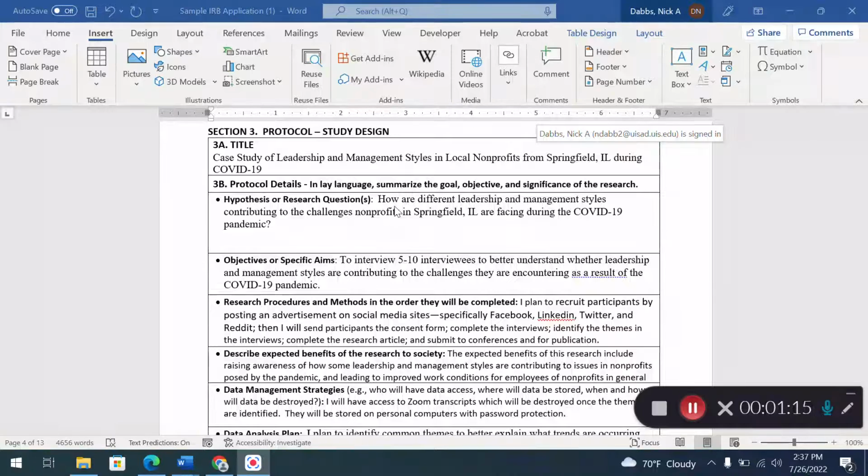So for mine, I've put, how are different leadership and management styles contributing to the challenges nonprofits in Springfield, Illinois are facing during the COVID-19 pandemic? So it's a pretty concise research question. You can list one, you can list multiple, it doesn't really matter. We just like to know what exactly you're hypothesizing or what question you're going into your research with.